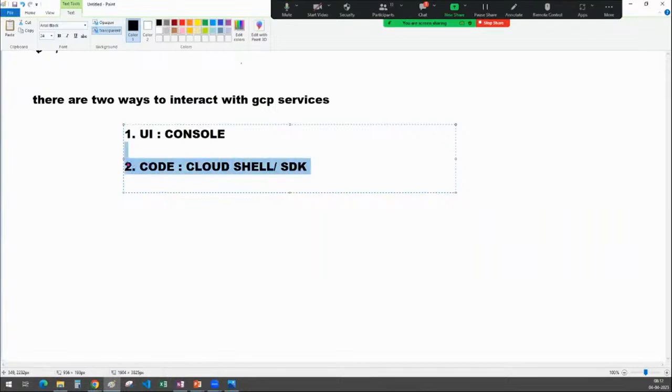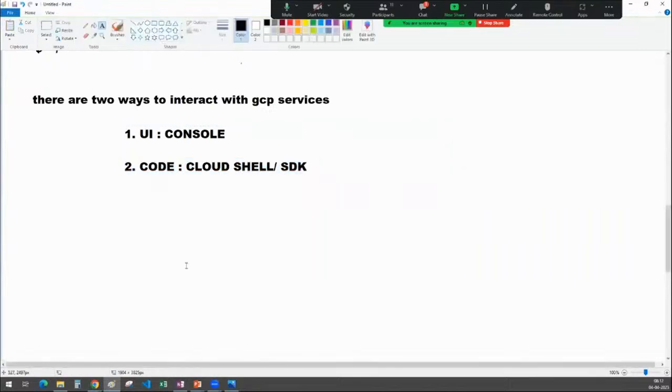So these things also we will be seeing, guys. We are looking at concepts via UI, but tomorrow I want to automate it with the help of code, because we are not just stopping here. There are professionals who are automating the processes, and automating can only be done with the help of code. So there are two ways to interact with GCP services. Keep this in mind.